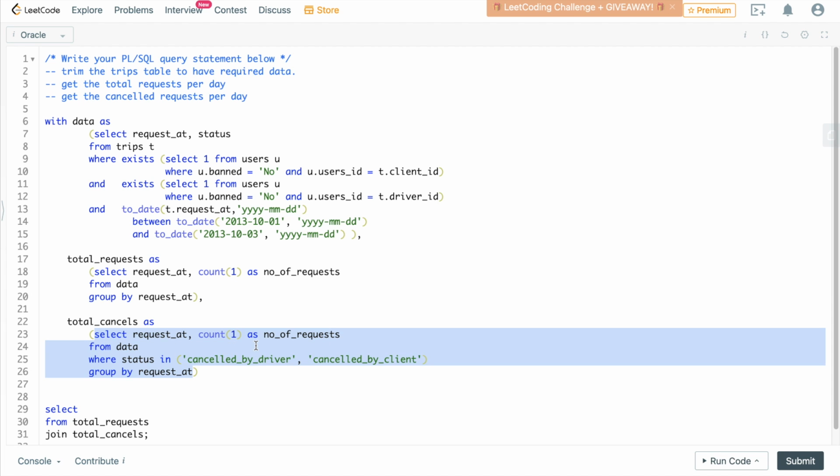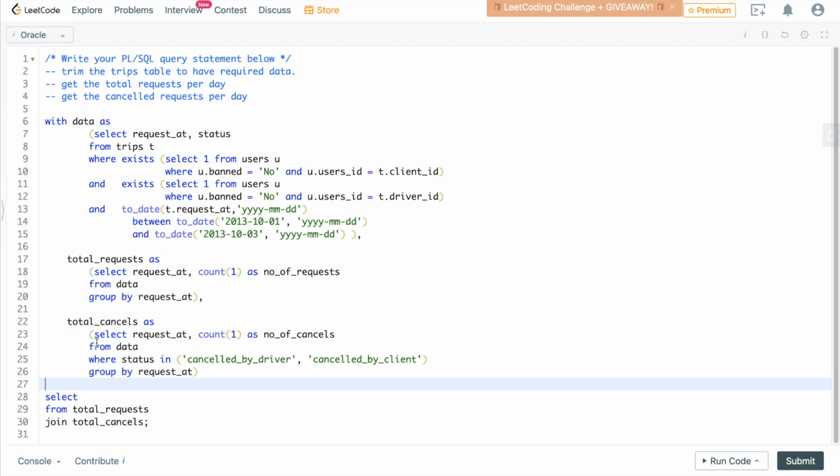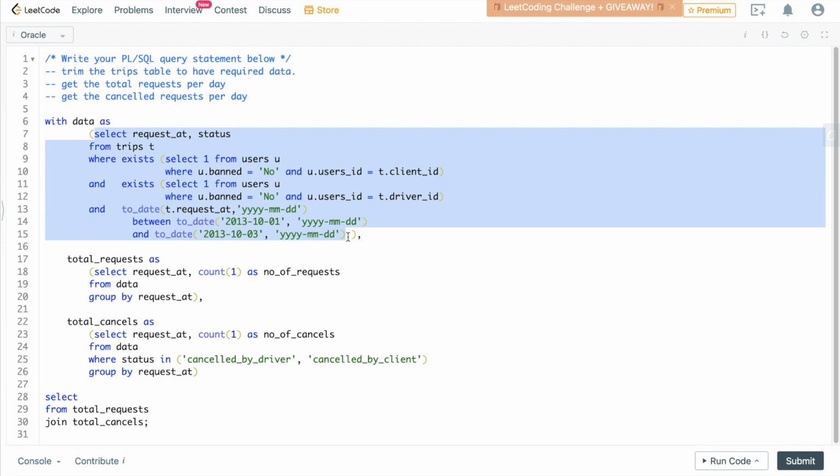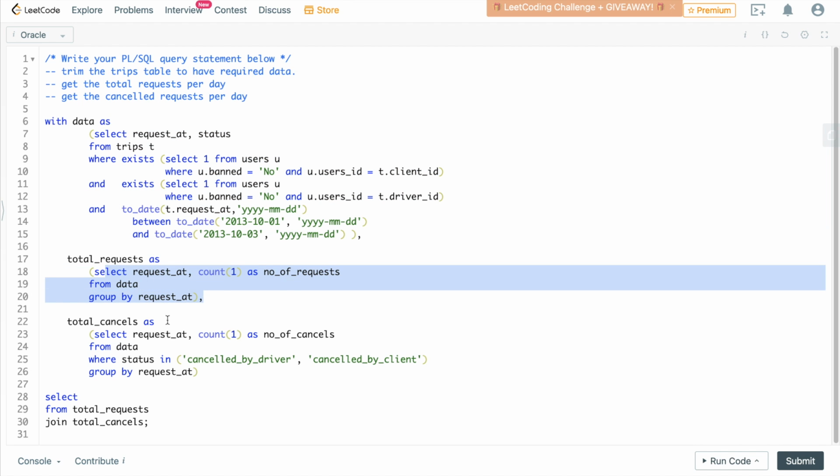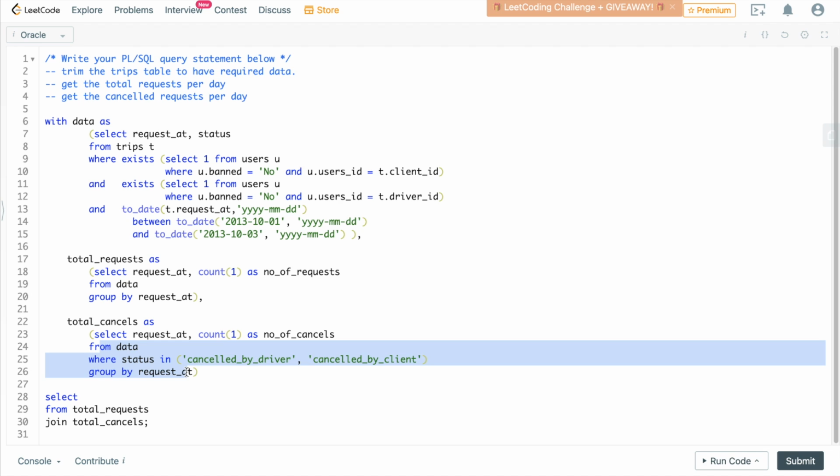And then I'm just counting for each day how many number of cancels happened. So I'll just change this name to, let's say, number of cancels. Okay. So basically this should be our query. So what we have done is we have split this query into 3 parts. First, we trim the real actual data to fetch only for the required data that we need. Then I found a total number of requests. Then I found a total number of cancelled requests. Now we need to join the total request with total cancels.